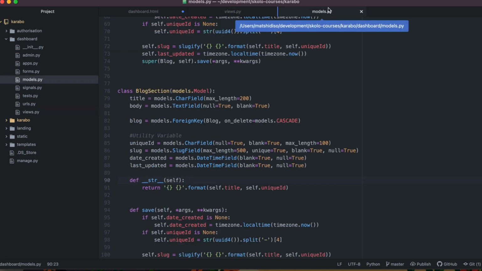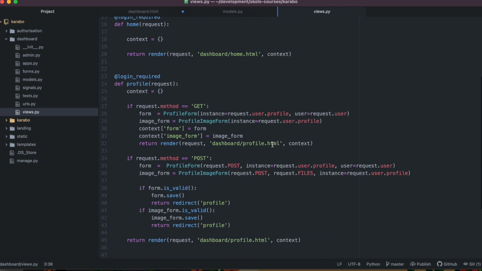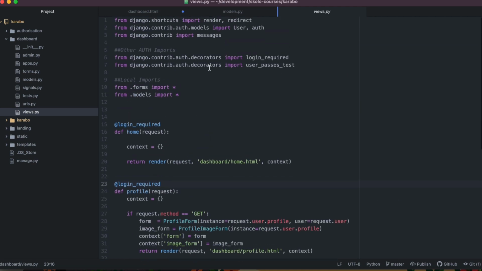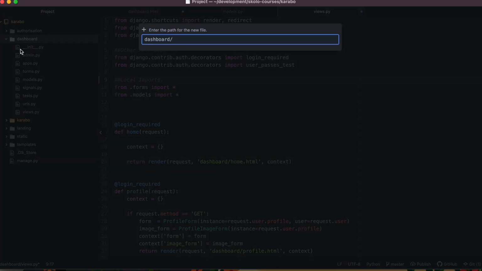Push this back. You will see this is our views. So we're going to have to create a new view for when somebody clicks that, but we'll get to that later. Let me just put a dot there so that this doesn't close, and then I'm going to create a new file in here.